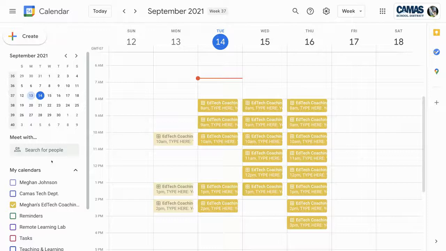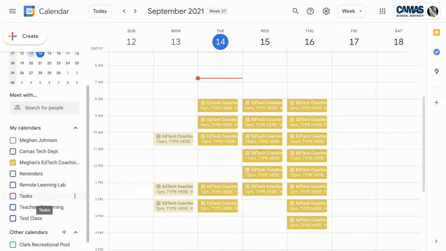So here we're going to subscribe to a calendar in Outlook. And I'm going to start with my Google Calendar. I've gone to calendar.google.com and I have several calendars. They might be from a Google Classroom, something I've created.